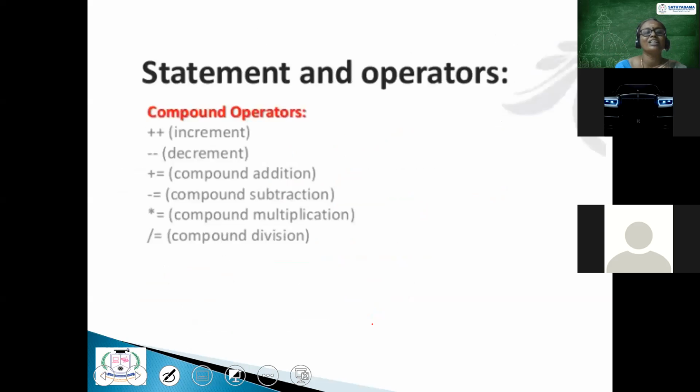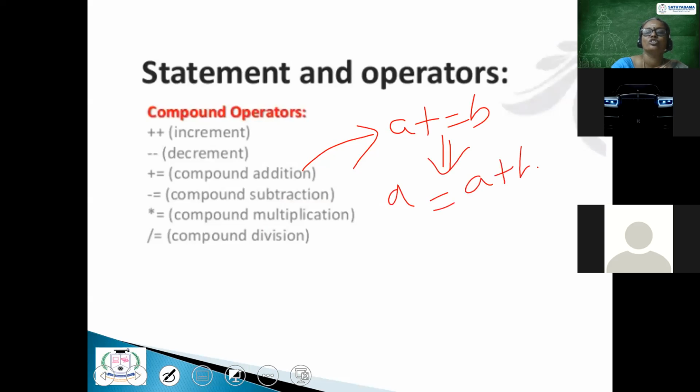Then these are all the compound operators: increment, decrement, compound addition. So A += B means A = A + B. The same variable A will be used multiple times. Similarly there is compound subtraction, compound multiplication, and compound division. Or else you can write it directly like this; both are the same.